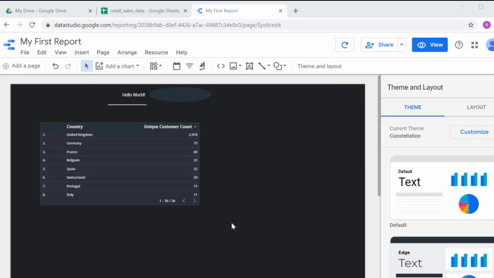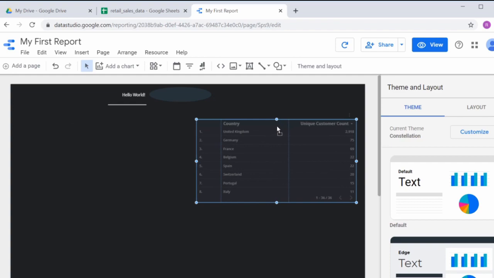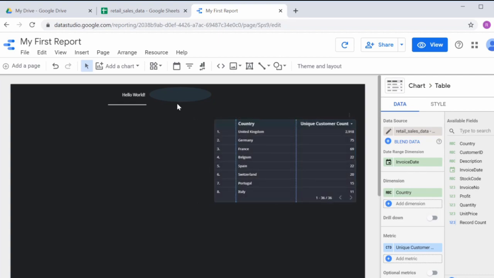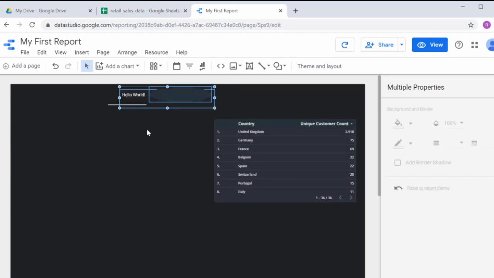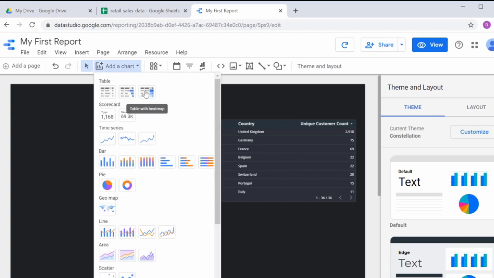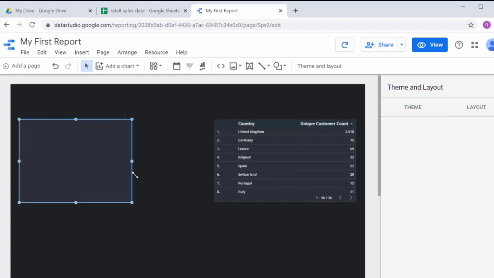Okay, so let's admit that this table, while informative, wasn't very cool. So let's move it aside a bit and make it a little smaller because it doesn't need to be too wide. Just keep the customer count there. And now let's remove all of the stuff we were playing with, and make a much cooler and more informative table. To do this, let's go to add a chart, and now we're going to add table with bars.